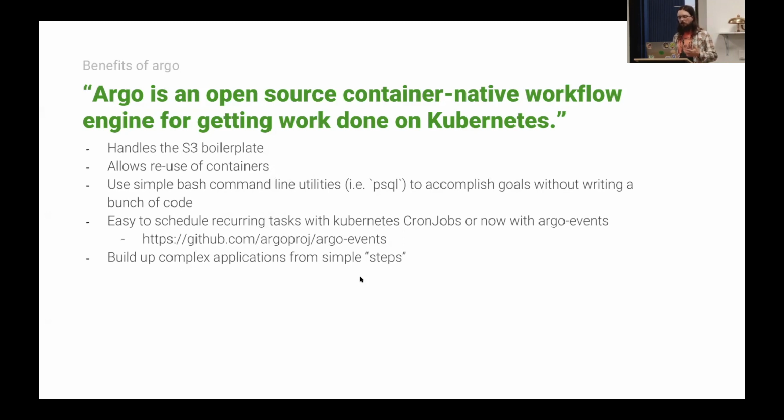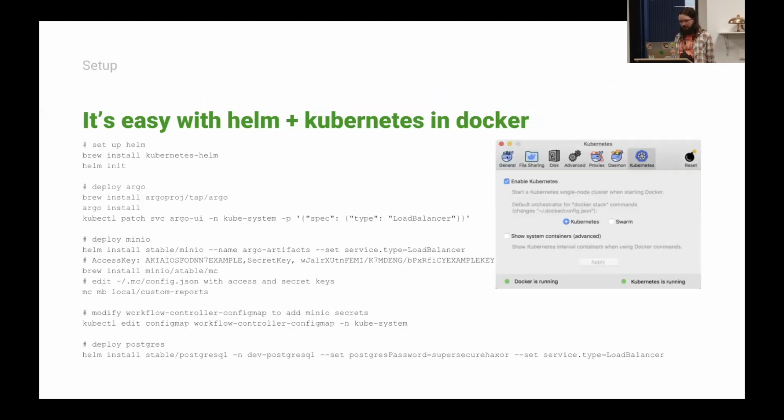So one of the things that we want to do with our custom reports is to generate them for customers on a daily basis, on a weekly basis, or maybe a monthly basis. And as I've mentioned, it allows you to build complex applications from very simple steps. Okay, lost focus there. So first, doing some setup for what we're going to do.